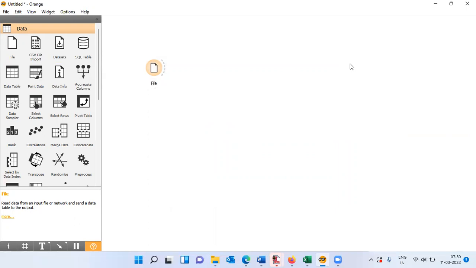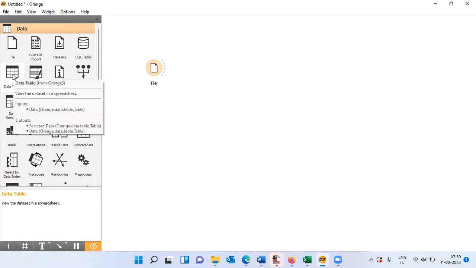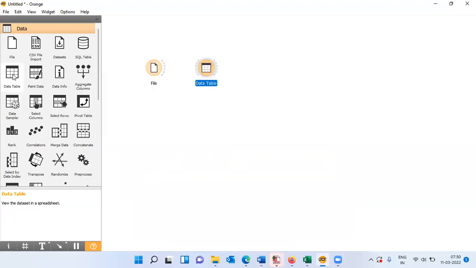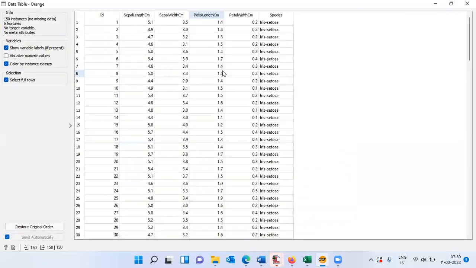Now to display the contents of the file as a spreadsheet, you can look at this particular icon on the left side, which is called data table. Let me bring the cursor on that icon. You can see here it says data table helps us view the data set in a spreadsheet. Let me go ahead and click on this. The icon appears on the canvas at the right side. Let me establish a connection here. Very simple. You just need to make a connection between the file widget and the data table widget. So to visualize this, right click and simply say open.